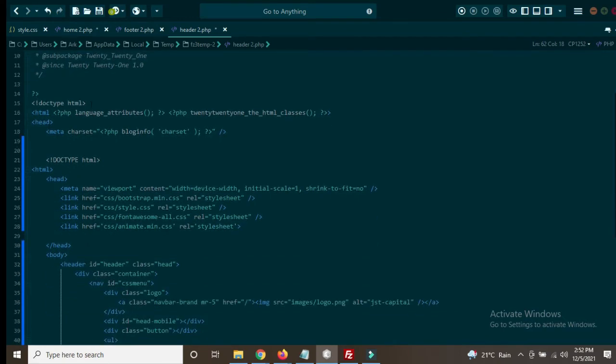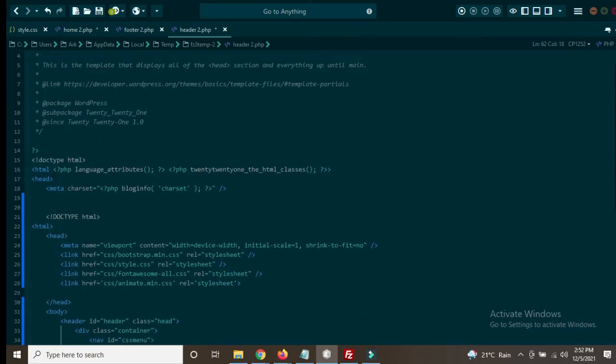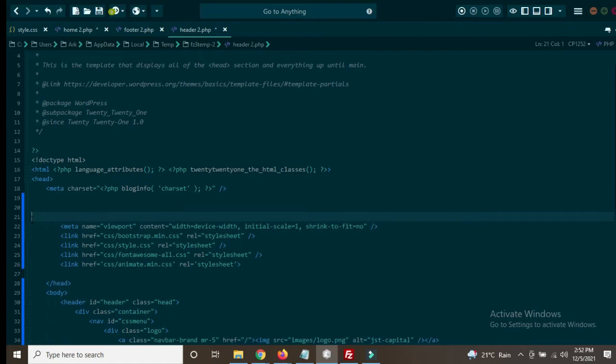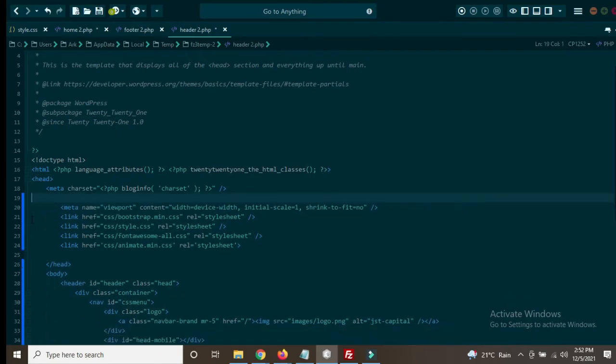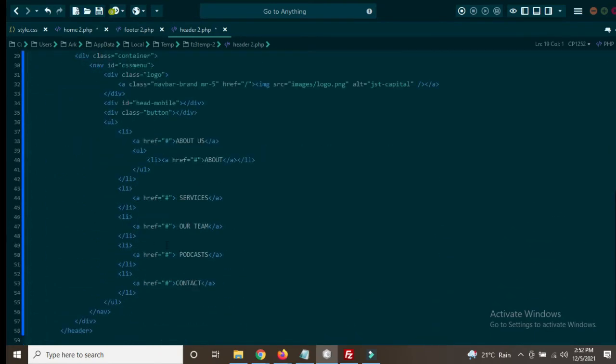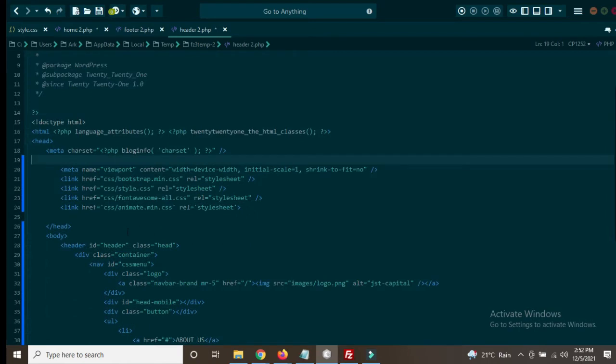You can see there is already a doctype HTML, an HTML tag and a head tag over there, so we don't need those. Just remove these. Now we removed them. Now you can see there are the CSS files called bootstrap style.css, font awesome all.css and animate.css.